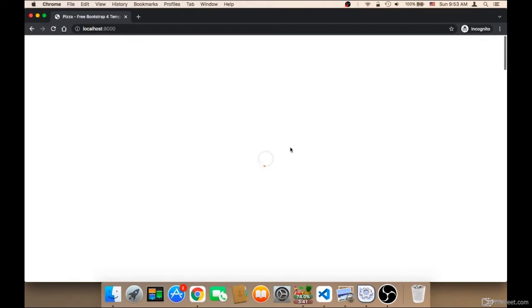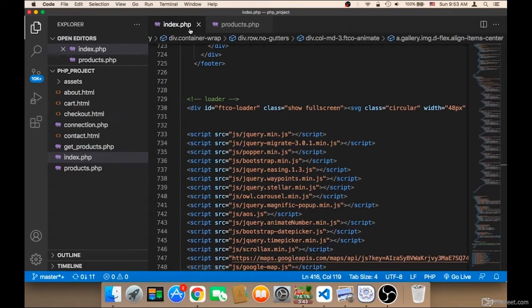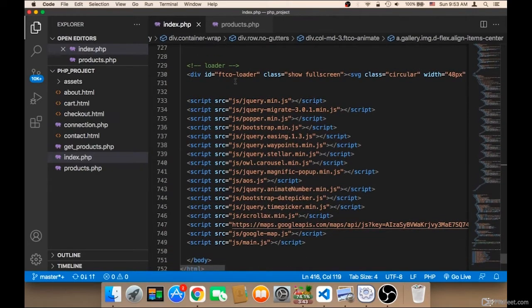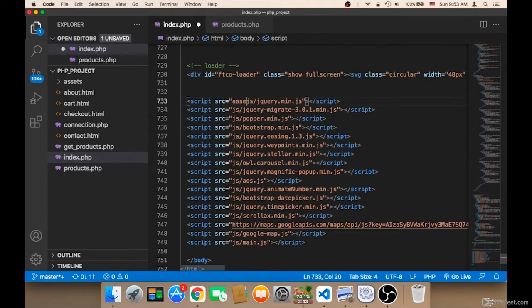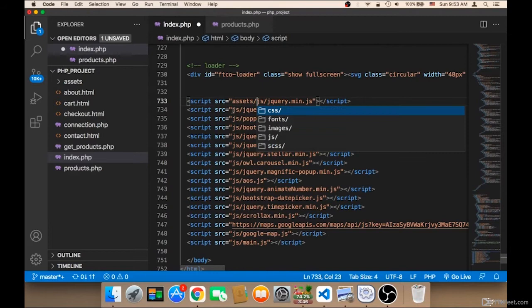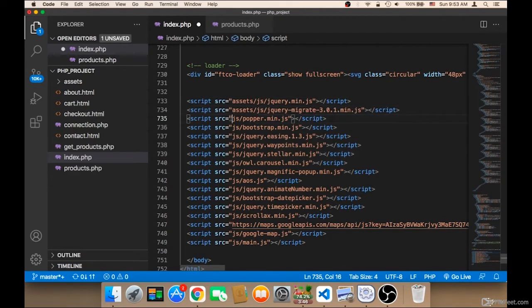So if this happens, if it keeps loading, you need to open the index, and then in the bottom we need also to change all of these JavaScript files. We need to say assets and then JavaScript. So it's gonna take a little bit, a couple of minutes to change these. So let me change all of these.